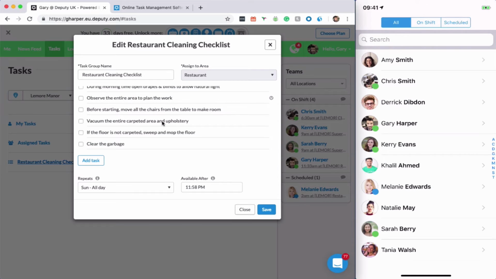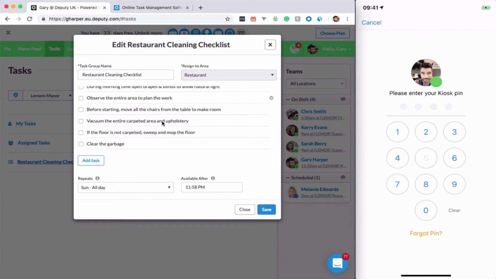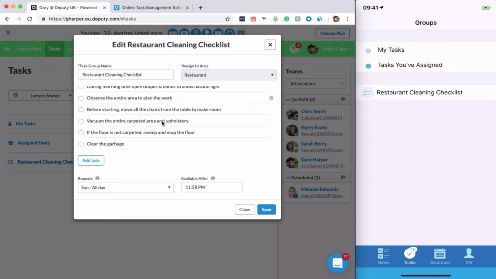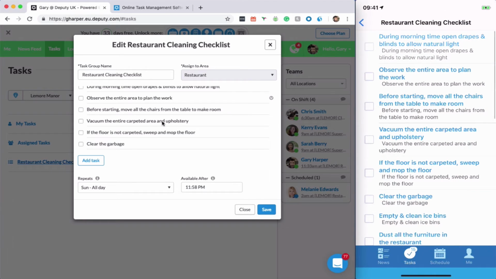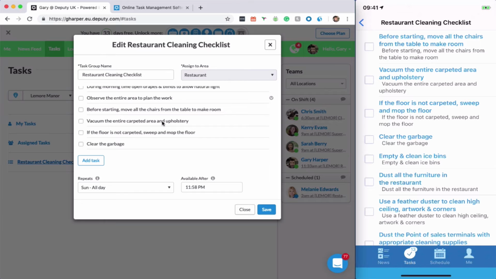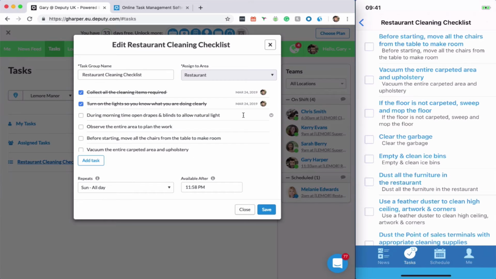Over on the right, I've got the iPad kiosk up. I'm going to tap my name, log in, and check my tasks so far. On my checklist, I can tick as I go and complete these, and the manager has full visibility. Easy.